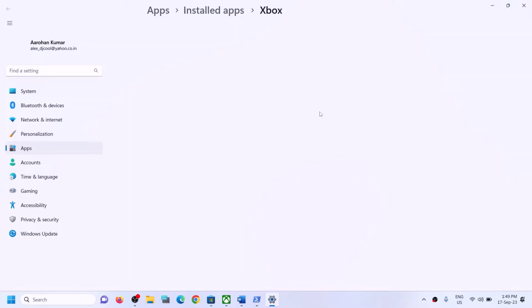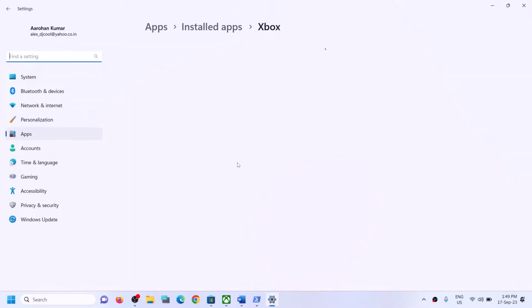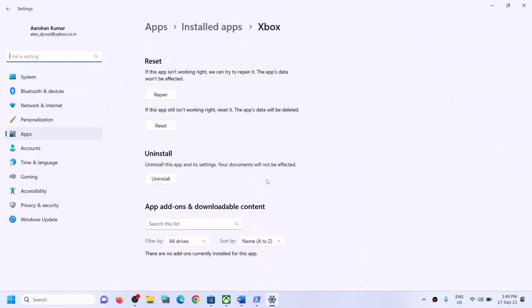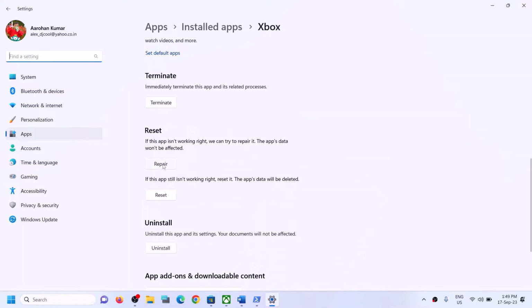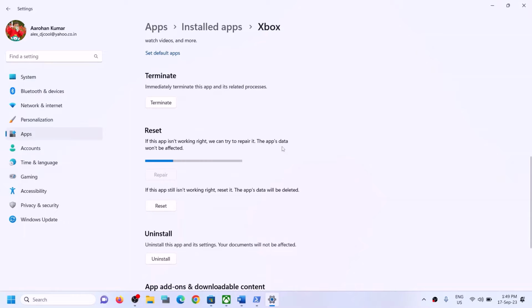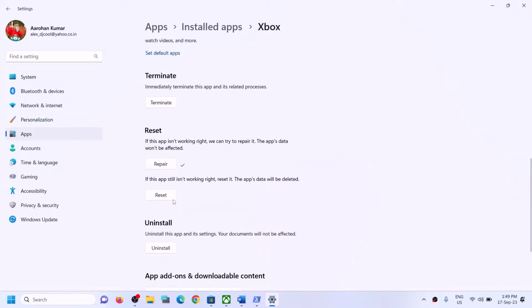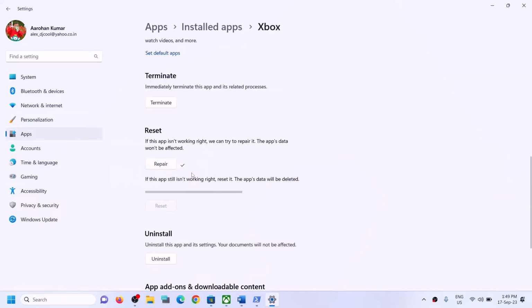Now on this screen, scroll down and you will see the Repair option to repair the Xbox app. Click on Repair, and after the repair you can try to install the game. If you are still facing the problem, or the repair does not resolve it, you can perform Reset. Once the reset is complete, you can try to install the game.